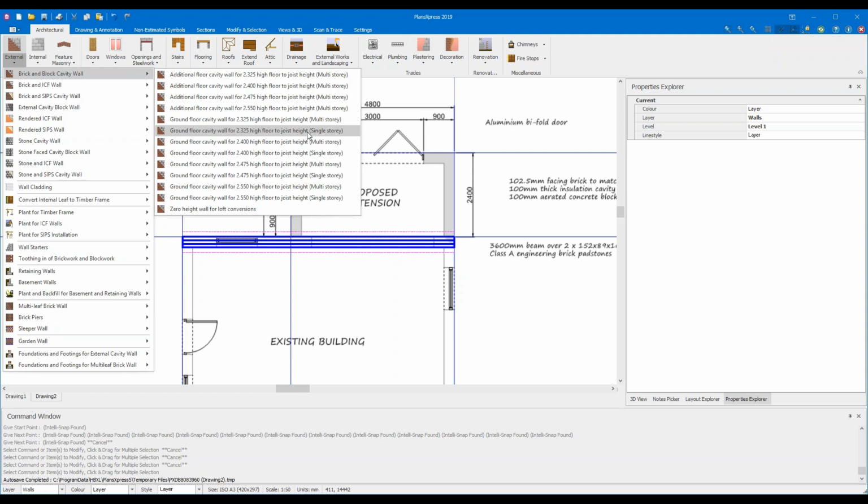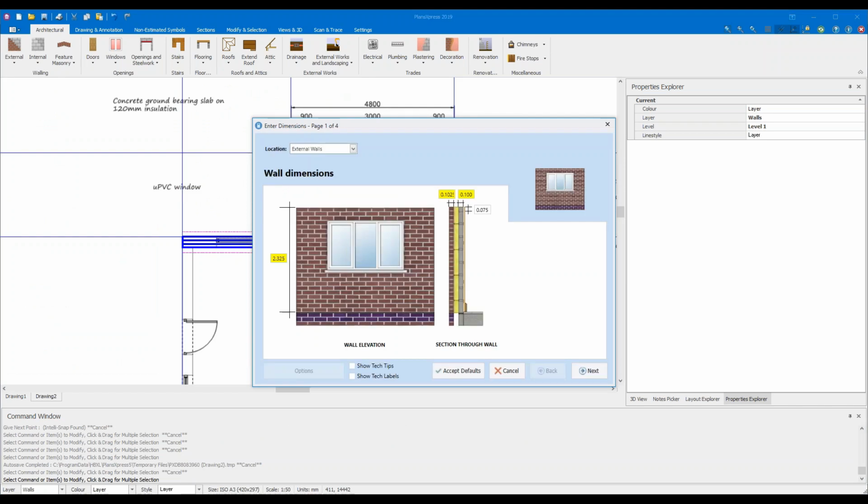As I said before, the multi-story templates add an additional 225 mm for the floor above. So if it's a single story extension like this one, we don't want that. So we want the single story template. Click to select it. And the dimensions wizard pops up.